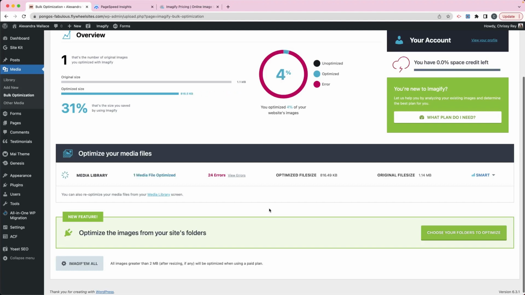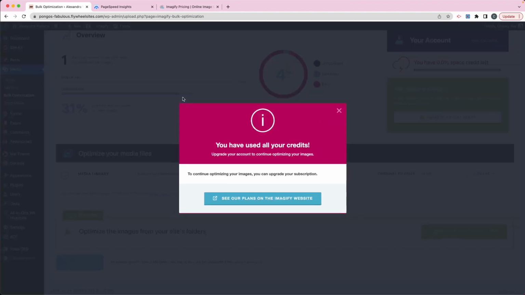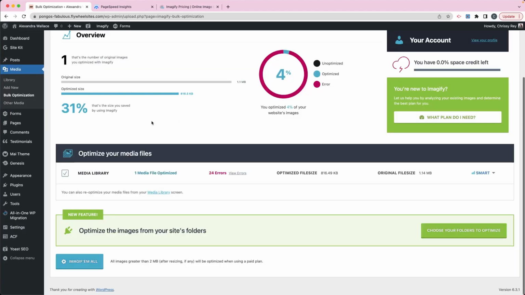And so you can see it went through, it's optimized one media file so far. And just that one media file, it optimized it from 1 megabyte to 816.5K. And it says I used all my credits. So hold on one second. Let me fix that real quick. All right, I fixed it.